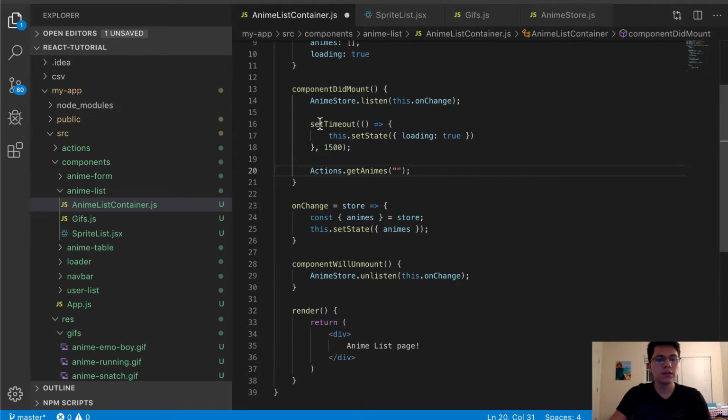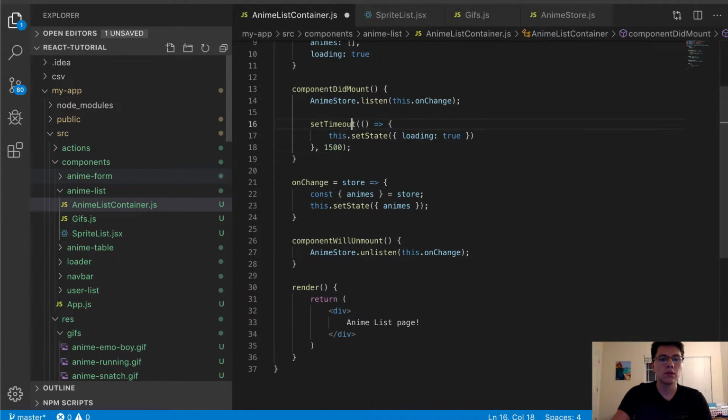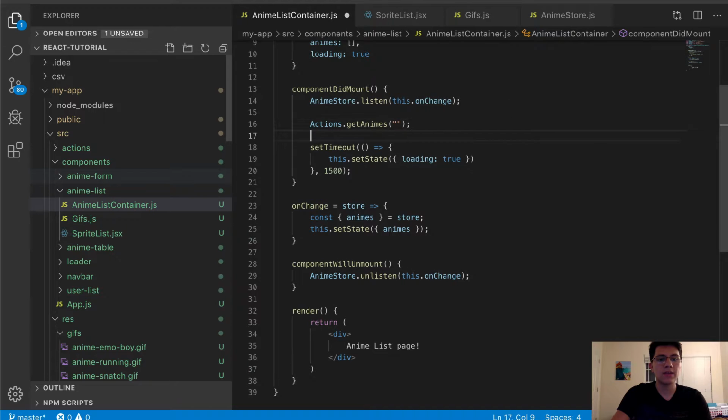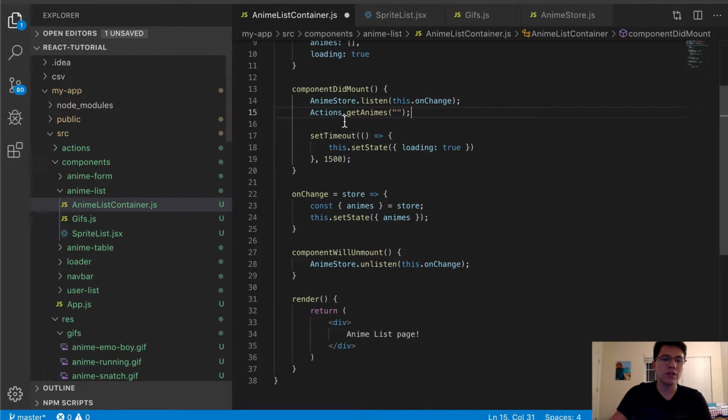So this right here in componentDidMount is maybe a little confusing because you might infer that this happens first before the getAnimes action is called. So what I'm going to do is I'm just going to cut that and paste it right here so you know that this gets called first. This is setTimeout, so it's asynchronous. This is going to happen after 1500 seconds has passed. So the other synchronous code would get executed before this.